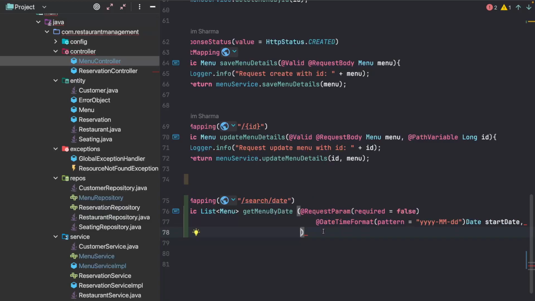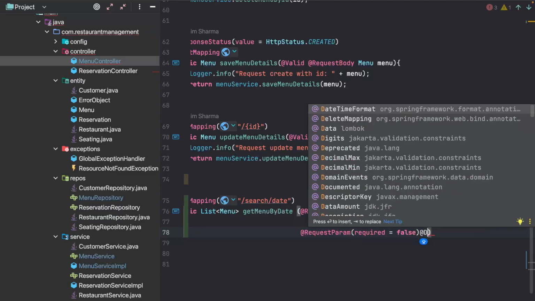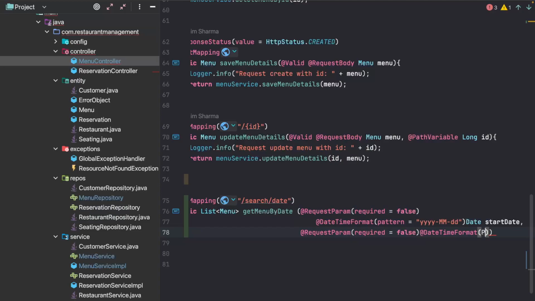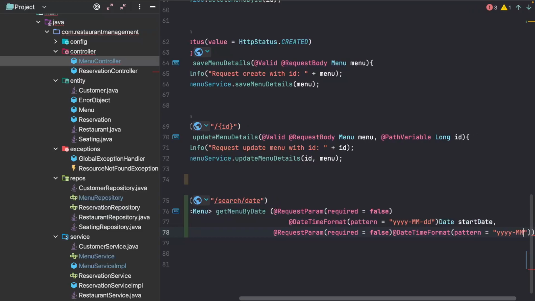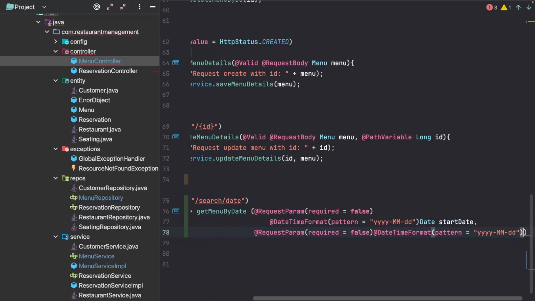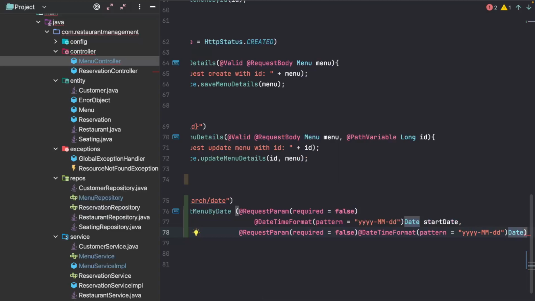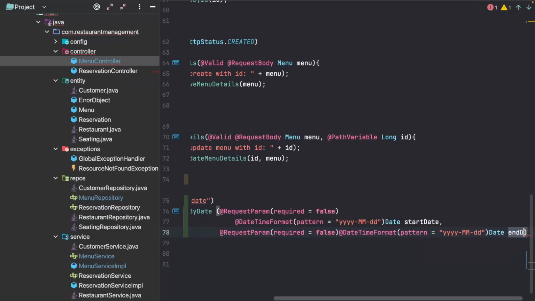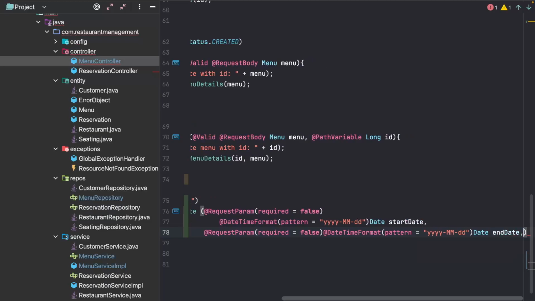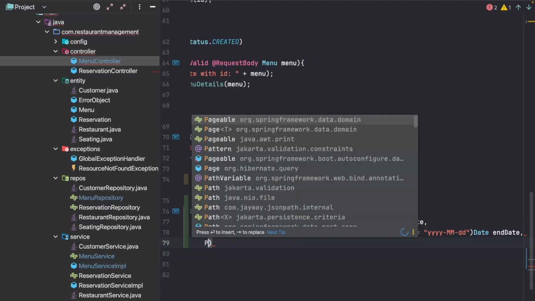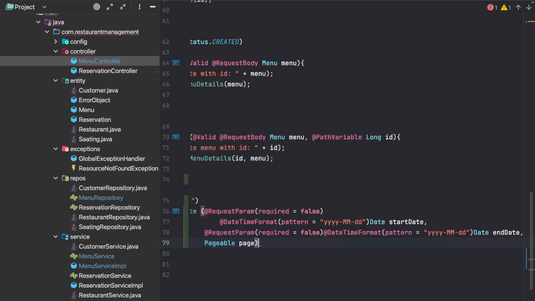So the second one is gonna be add request pattern, require false, and it's gonna be add date format, pattern, year, month, day, and it's gonna be date and date, and the last one is gonna be pageable page. Okay, I think I got this.